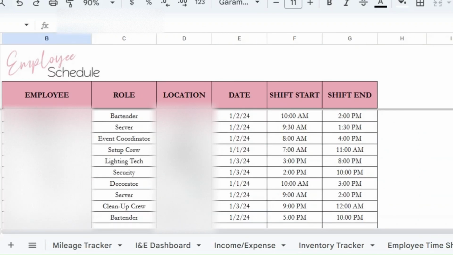We've got a schedule here. Everything in here you just want to highlight and delete. So that way you can keep up with who's going where, who's doing what, who you need to hire, and where they're going to be.